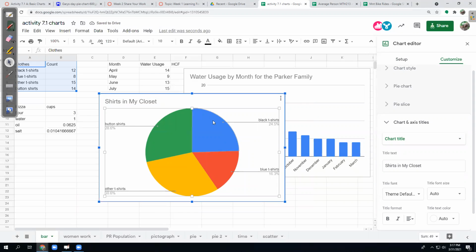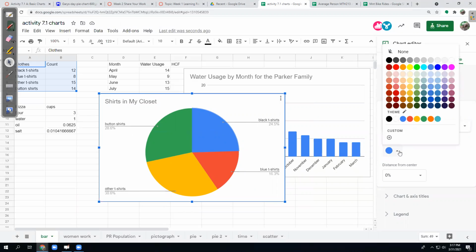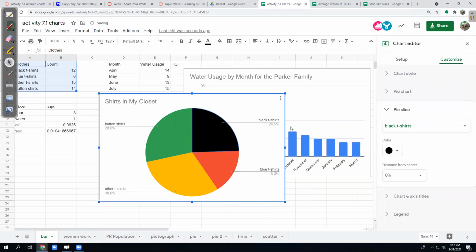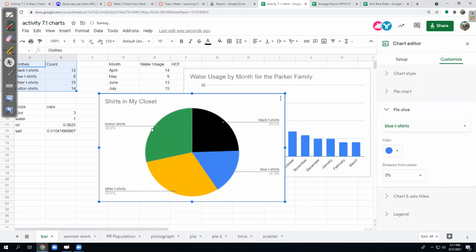And then charts are editable. When you click on a part, sometimes you have to click and then pause and then click again. You can get options over here in customize where you can then change the color. So maybe black shirt should be black and blue shirt should be blue. And button shirts and other shirts, I don't really care about the colors there. So I have a reasonable title at the top, and here it's giving me percentages. I think that's okay. So this would be a pretty good one.